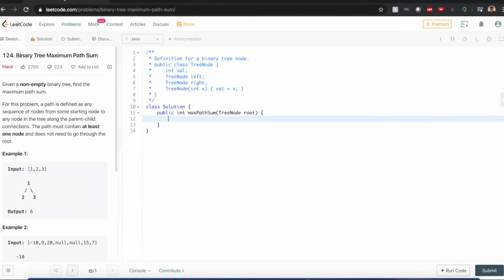Now, in my case, I think if I want to go find out the maximum path sum, what I need to do is, hold on for a second, guys. My apologies. I'm going to drink some water.